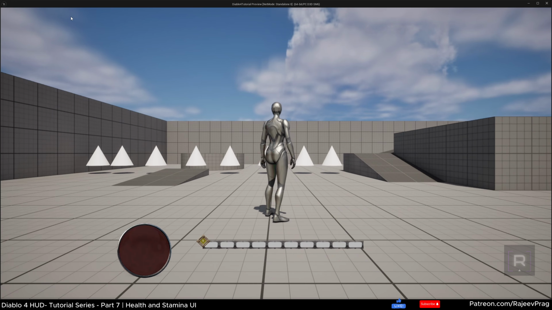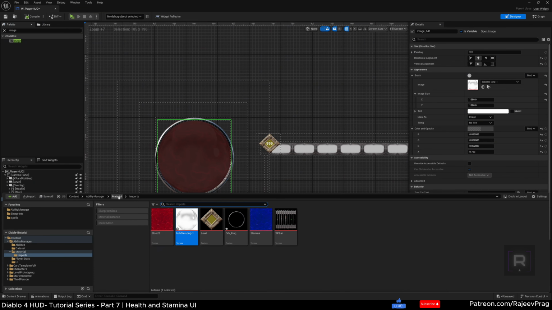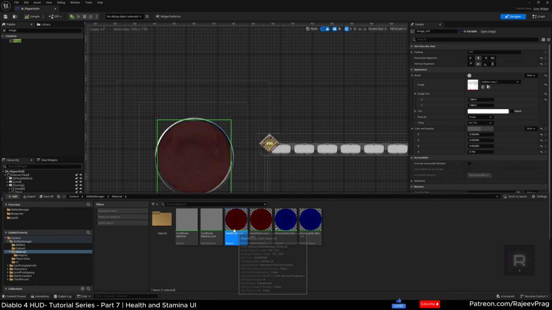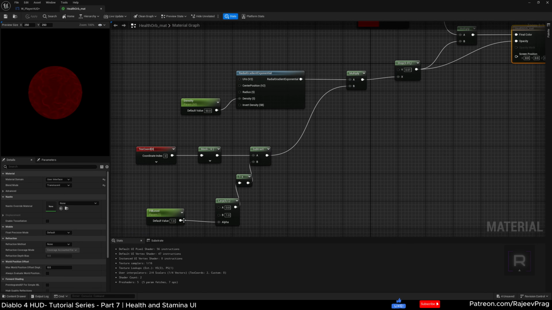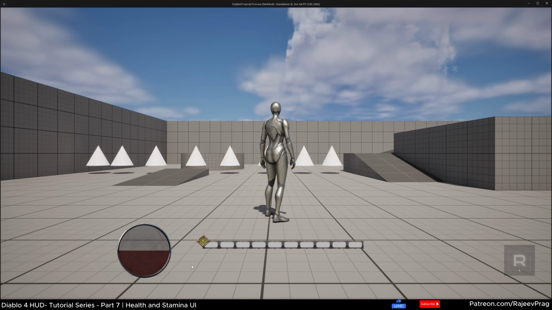Now, how does this look inside a game? It looks like that. Now, if I were to go into my fill material and set the fill level to 0.5, apply, and if I go to my HUD, I see this. And if I play, I see that it's half full.